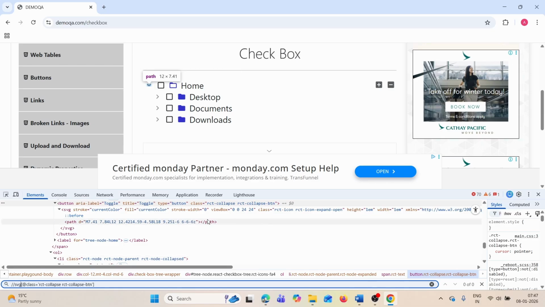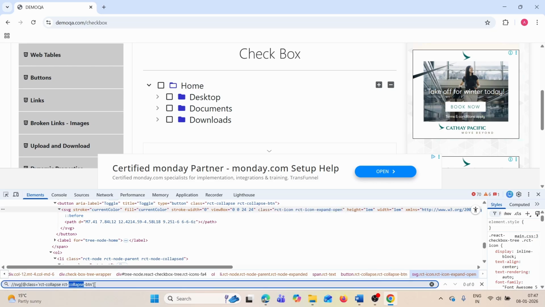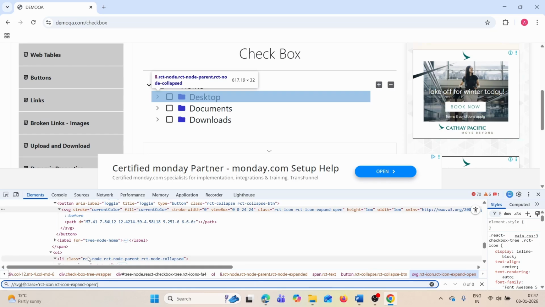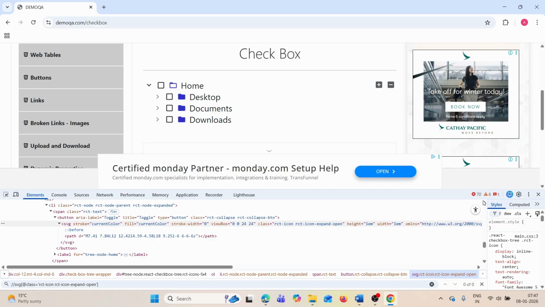Okay, in the SVG, if you will see, there is this class. So let's use this. One minute. Always it should be unique. Okay, this is not at all finding. Perfect, no problem. Okay, then we'll go with some other things. One minute. Interesting.